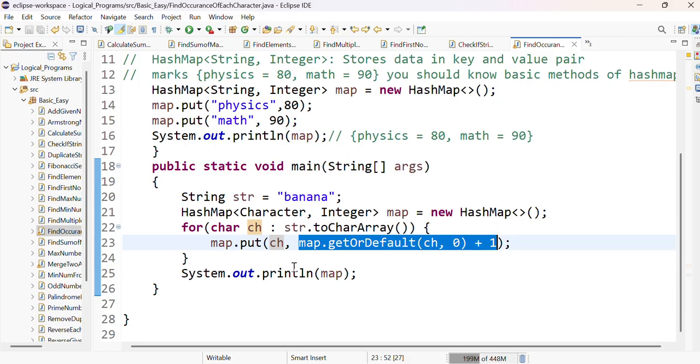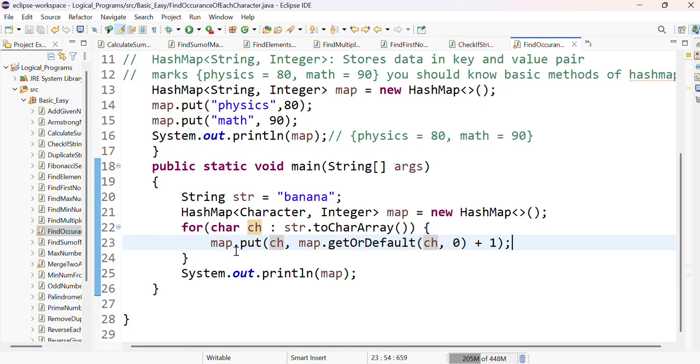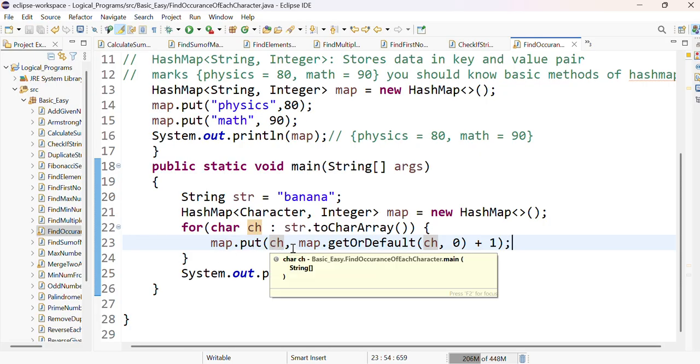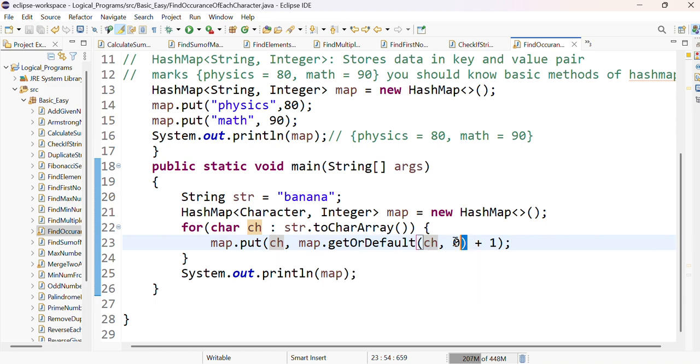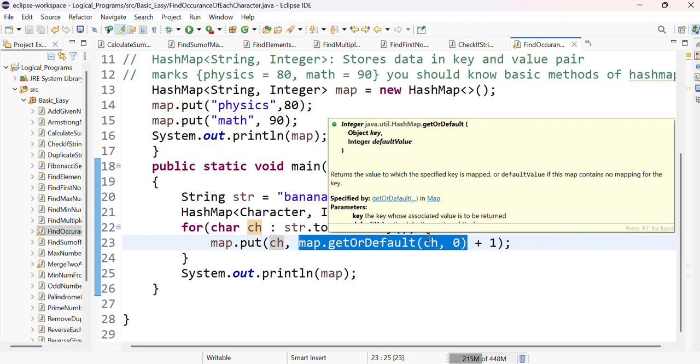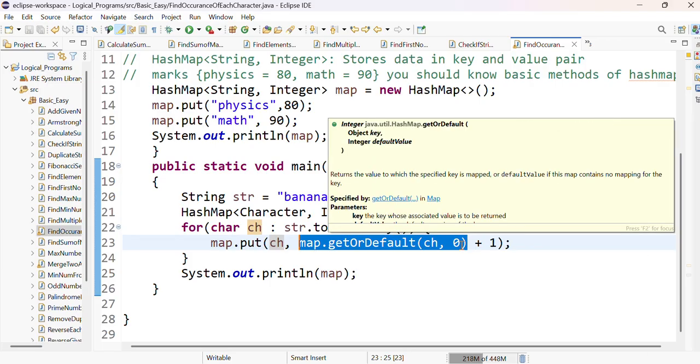Now initially our character is b for the first iteration, then map.put(b, map.getOrDefault(b, 0)). So this b comma 0 basically checks whether the character b is present inside the map or not. If it's not present, then it will return 0.